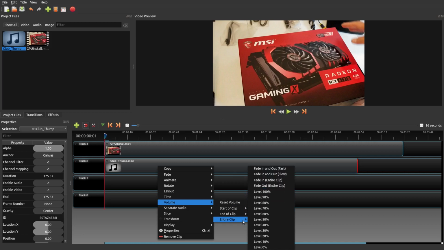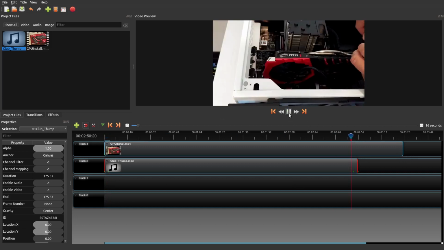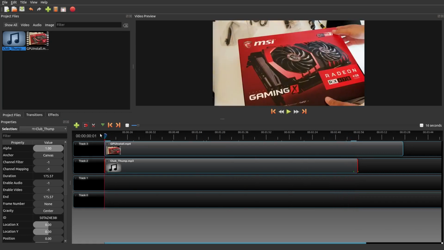For the entire clip, you could add both a fade in and out, either fast, slow, or you have these other options as well and different levels. So you could do this one, fade in and out slow. What it would do is add keyframes where it fades in and then it fades out. So you press play, and it fades in. And similarly, it'll fade out right there as well. So very simple. OpenShot just makes it really easy.